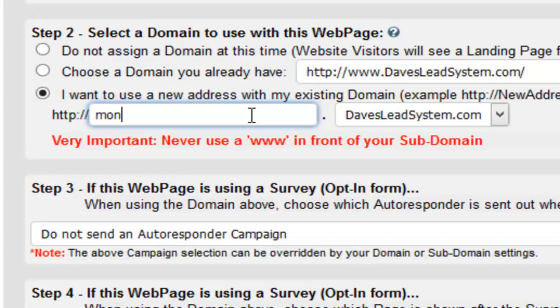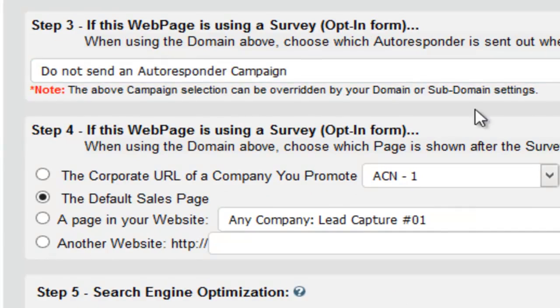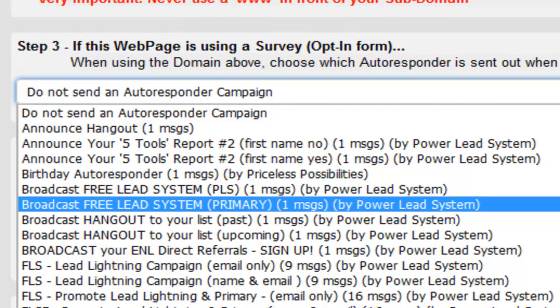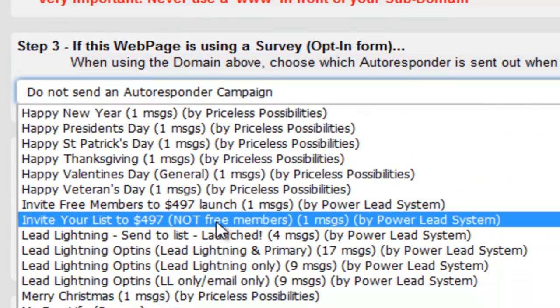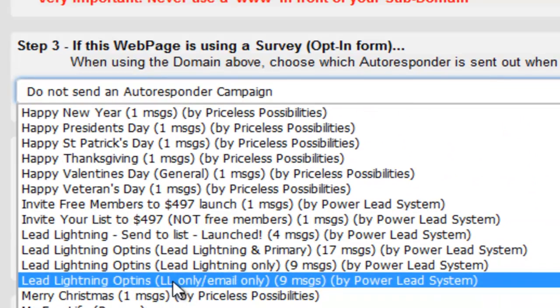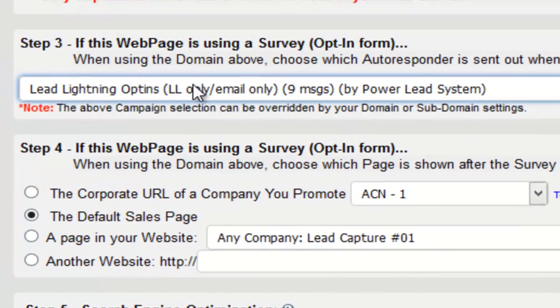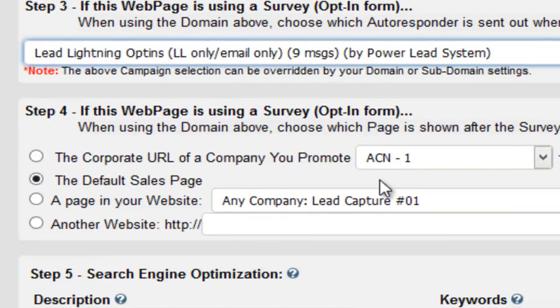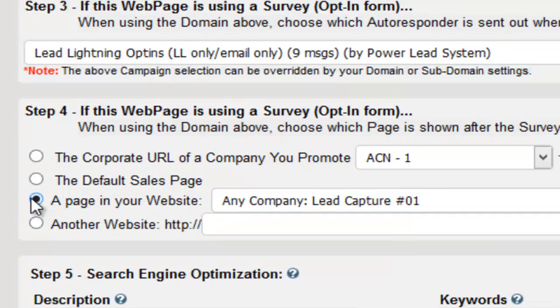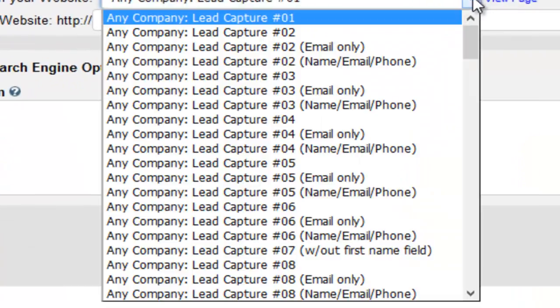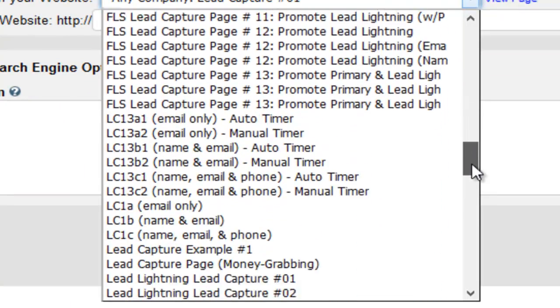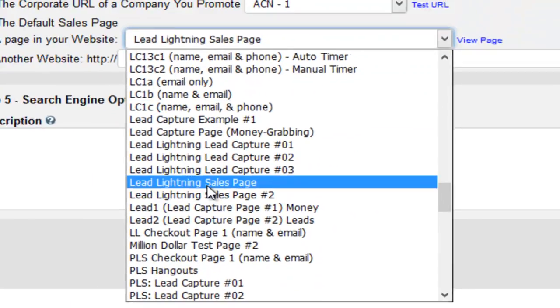So I'm just going to call this money. And the autoresponder campaign that you're going to want for this particular lead capture page is called Lead Lightning Opt-ins, Lead Lightning Only, and Email Only. All right, just like that. And the page that you want to have your prospects land on after they opt in is the Lead Lightning sales page. So I'm going to select that button there, and I'm going to find that in the drop-down menu. And there it is right there.